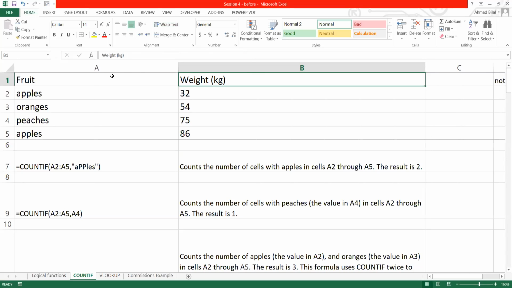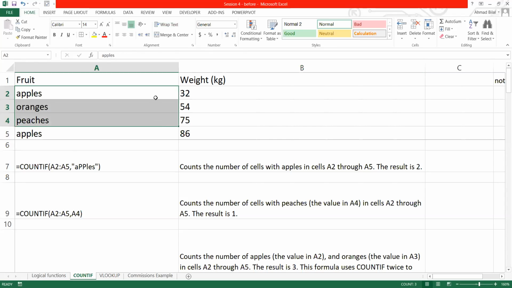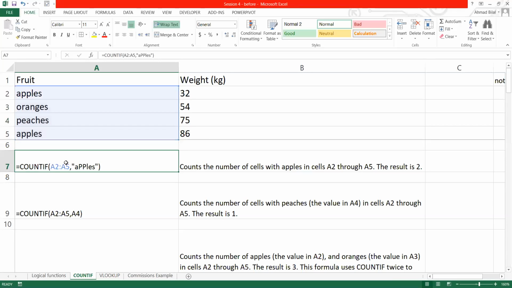So, this is the data. Now let's say what I want to do is count the number of cells with apples in cells A2 through A5. So basically what I want to do is count the number of cells that have apples in it. Okay, now see, I applied COUNTIF. In COUNTIF the first argument is the range that I've given. I didn't need to extend the formula, so I didn't fix it, but I can fix it if I want. That doesn't make a lot of difference here.